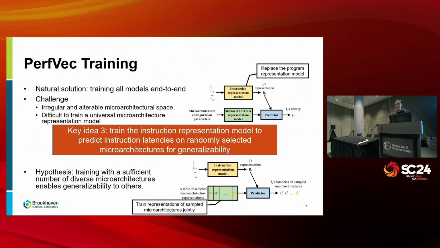So the hypothesis here is if we sample a large number of diverse microarchitectures, and our model can make good predictions on those architectures, we expect they should also be able to generalize to other microarchitectures which are not used in the training data. And we will evaluate that hypothesis in the evaluation.